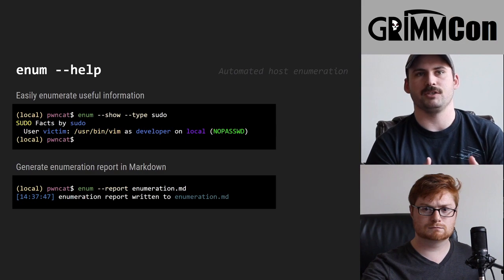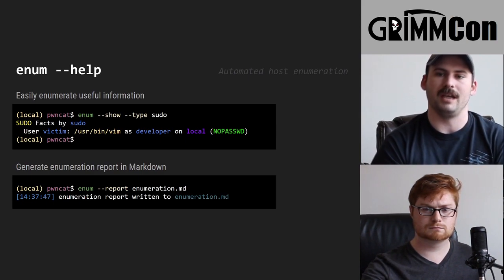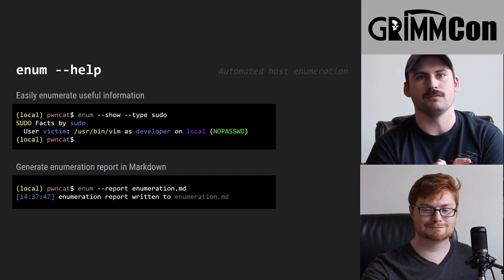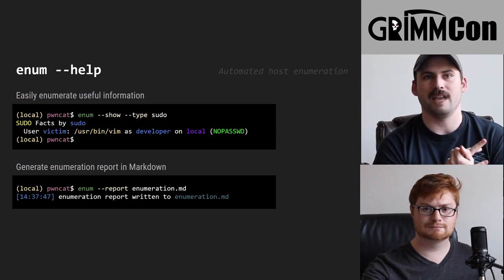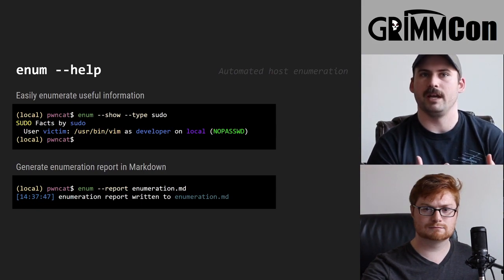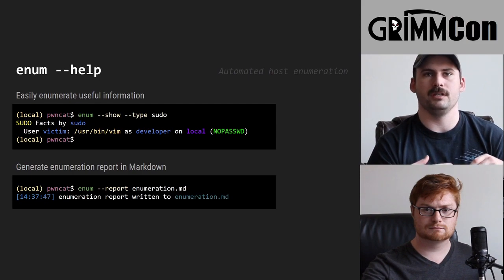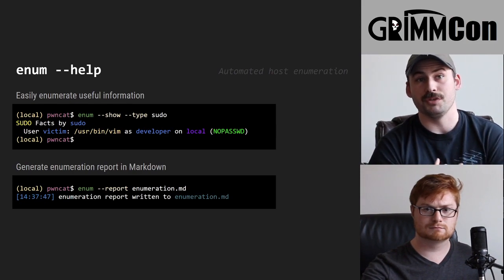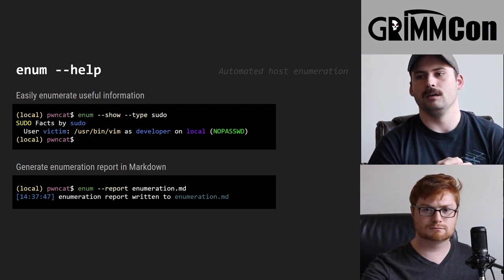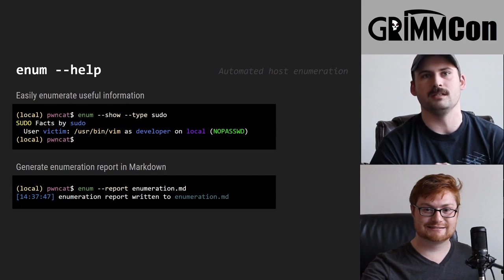And each of those facts could be something as simple as a sudo capability. It could be a password it thinks it found in a configuration file. It could be the SELinux status. There's a lot of different enumeration methods that are implemented right now. I mentioned a few of them. Some other things are kernel version, versions of different binaries like screen that might be vulnerable, just a ton of things, users and groups and set UID files and executable capabilities.